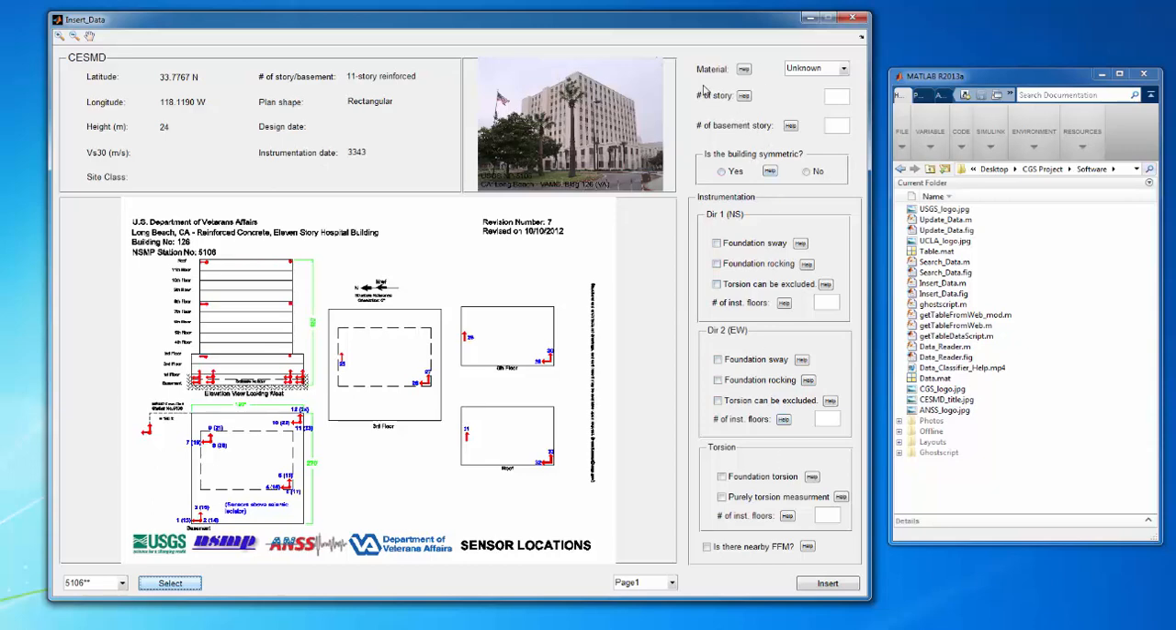For example, the building is made from concrete, has 11 stories and 1 basement. The building is almost symmetric and it has enough instrumentation to record foundation sway and rocking in both directions, as well as foundation torsion. It also has 3 instrumented floors by which the response of the building can be measured in all directions. Also, this building has a nearby station to record free field motion.